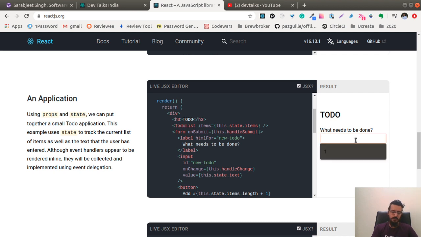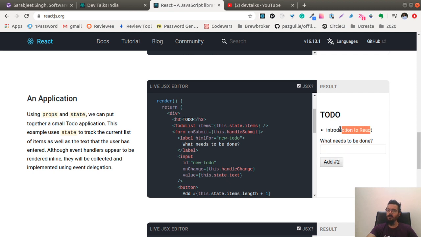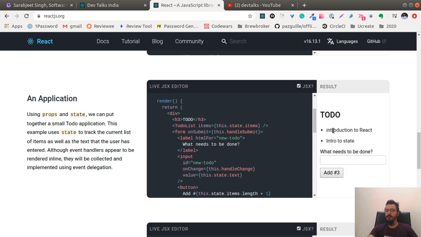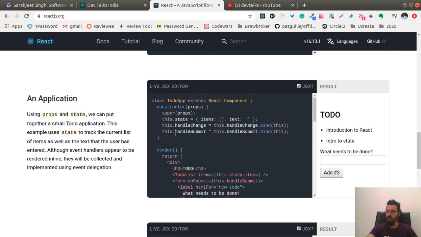Whenever I change something in it, let's say my introduction is introduction to React. This is my first task, and it should listen to all of this on change, and when I click on this button, it should append that to a list item, intro to state, right? You can see it is being appended over here, and this number is also increasing based on that. So let's see how they just did it.